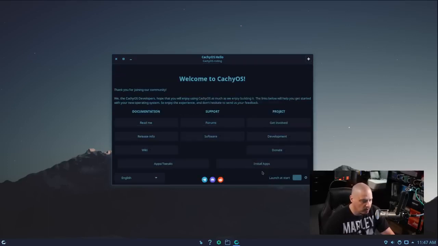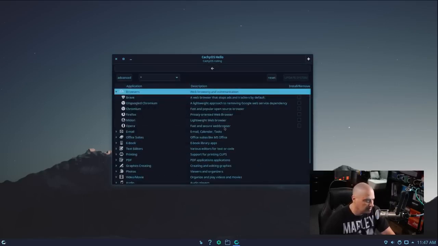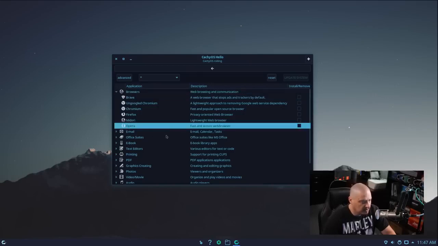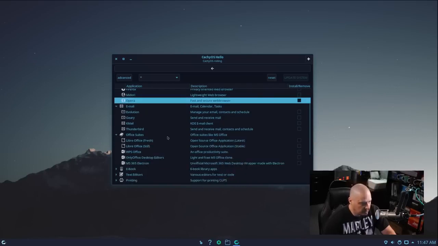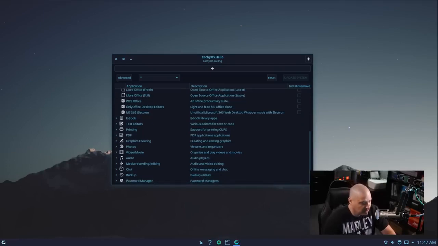Going back to the main welcome page here, install apps, I'm assuming, would give us some extras, probably a lot of proprietary software maybe that's not easily available in the repos, but they do have some free and open source stuff here. Brave, ungoogled Chromium. Actually, these are all open source, except Opera is a proprietary browser. So you've got some extra browsers, email clients as well, office suites: LibreOffice, WPS, OnlyOffice, and Microsoft 365. Everyone wants 365 on their Linux system.